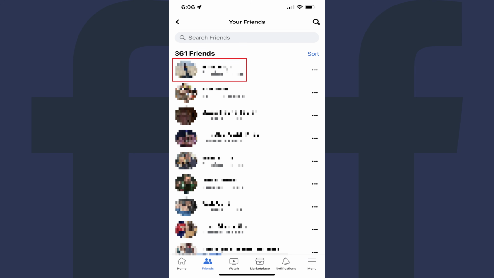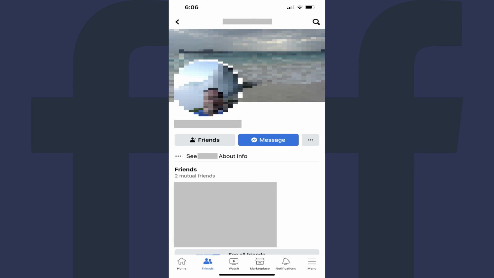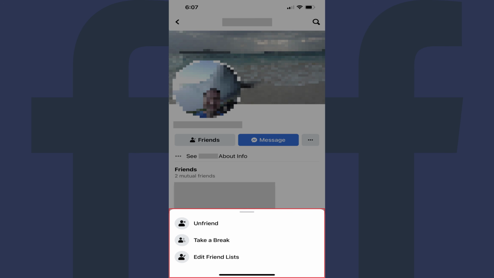Step 4. Find the person you want to unfriend on Facebook and then tap that person's name to open their Facebook profile. Step 5. Tap Friends. A menu pops up. Step 6. Tap Unfriend in this menu.